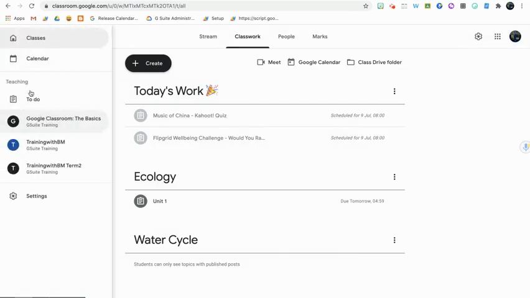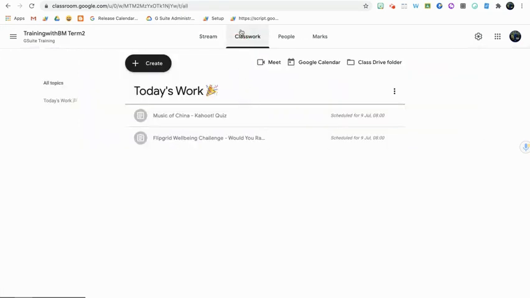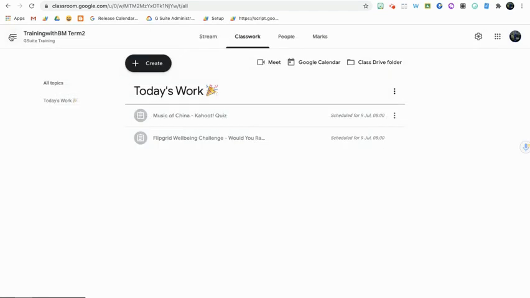So that's just one of the classrooms, and I'll show you it's pulled into the other one as well. And there we go. In Training with BM term 2, we've now got both of those again. And the same thing. You can go in, you can see your due dates, your topics, points values, the scheduled time. You can change all of those individually if you want to as well.